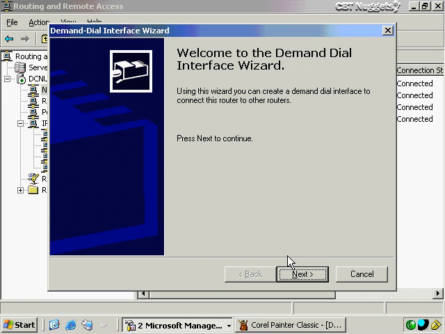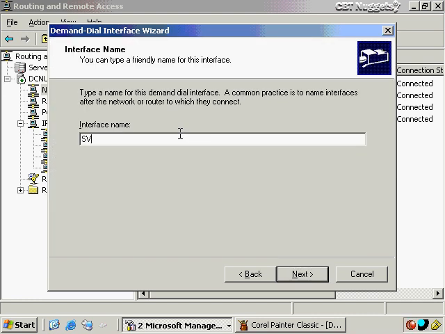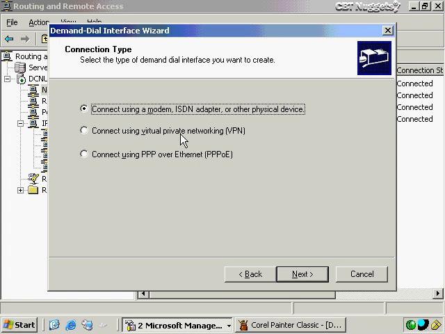You need to enter in an interface name, and I usually name this something that's fairly intuitive that identifies what I'm connecting to. I'm connecting to a modem in Sierra Vista, so I'll just type SV for Sierra Vista. Plus, that's a lot of spelling if I type the whole thing out, so I'm just going to leave it at SV. And then I'm going to connect using a modem, ISDN adapter, some other physical device. A modem or ISDN adapter will be pretty much the same thing, because as soon as I click on next, it identifies the hardware, the modems that I'll be using to make those connections, whether it's an ISDN adapter or whatever. And then here's the VPN connection.